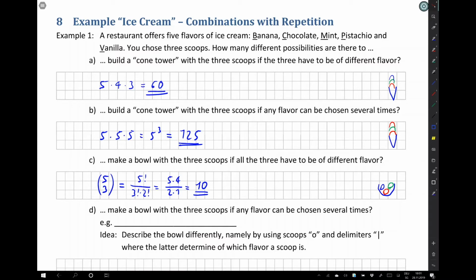We make again a bowl with the 3 scoops, so order doesn't matter, but there can be several scoops of the same flavor. So a bowl can, for example, consist of 2 banana and 1 chocolate scoop, or 3 pistachio scoops, or chocolate, pistachio, and vanilla scoop.